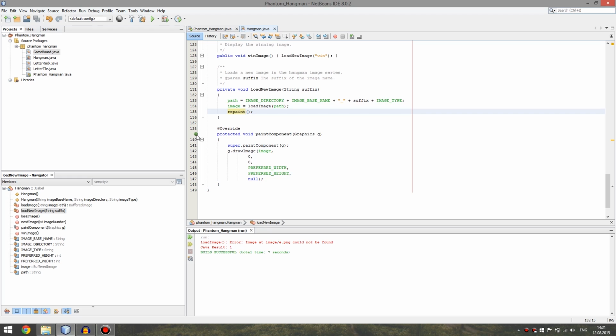Repaint just calls the paint component function down here, and this is actually inherited from the JComponent class, which is included in Java Swing. And this just tells Java how we want to render our hangman image to the window. So it could be complicated if you've never worked with inherited functions before, so I'll try to explain as best I can. Override means that this function is actually from a superclass, the class JComponent, but we're going to rewrite it for our specific custom class, which is Hangman.